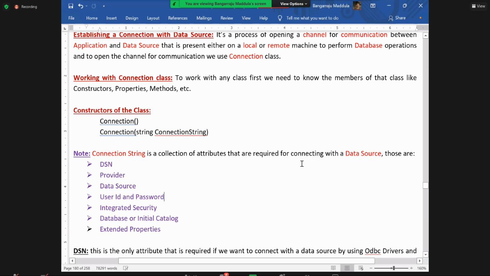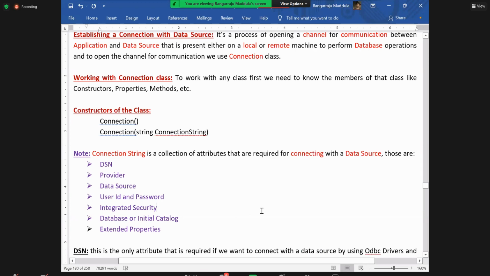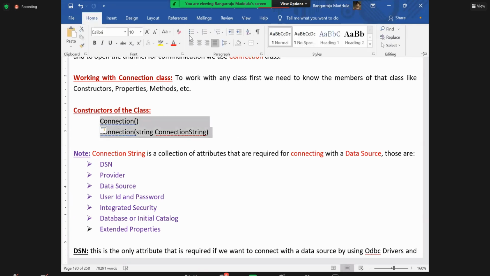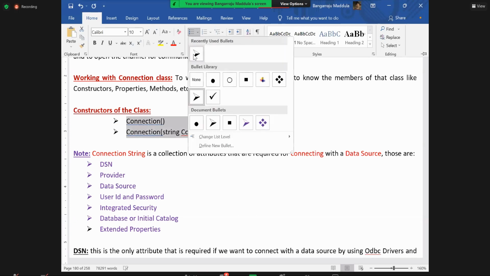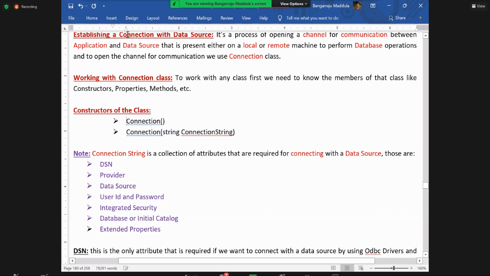So exactly, to establish a connection with the database also, we need some set of attributes. Some set of attributes are required for reaching the database. Okay. So we need these attributes for sure for reaching a database. And all these attributes are what we call the connection string.